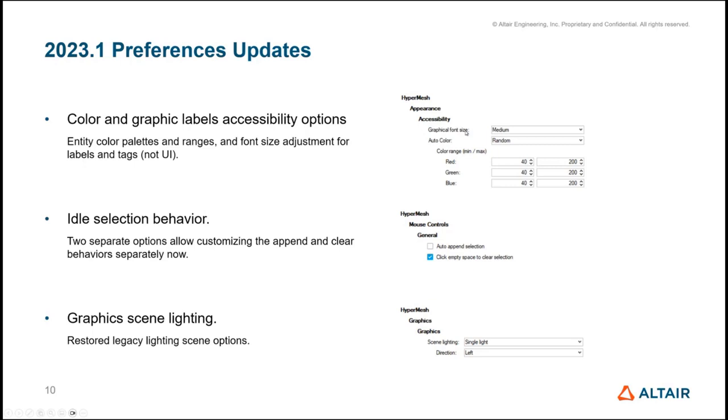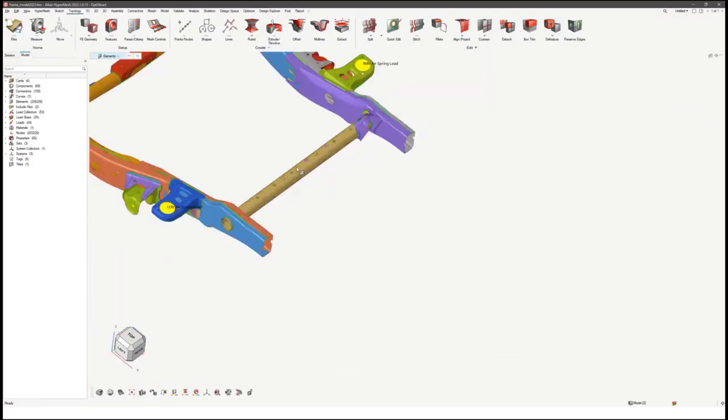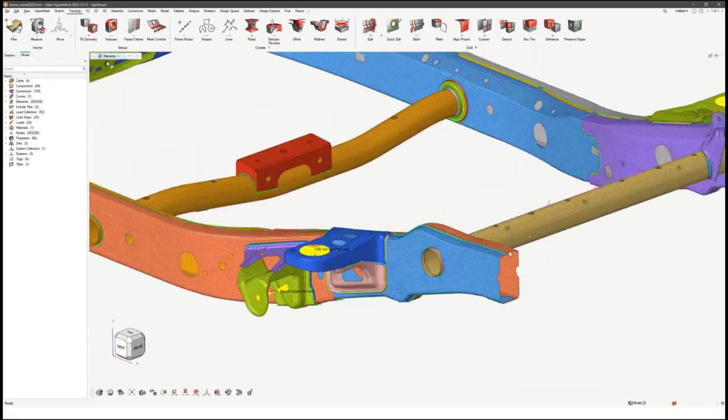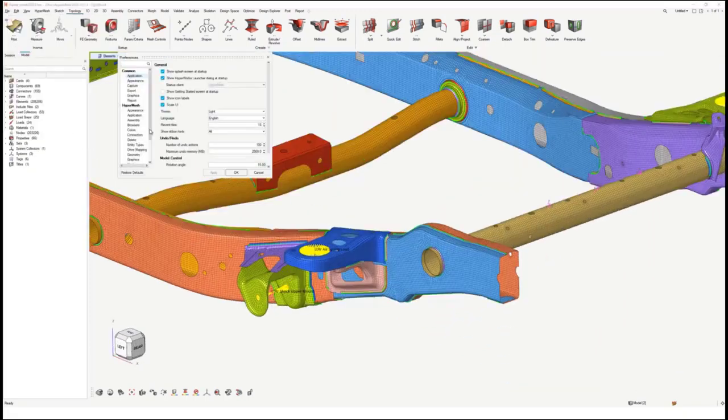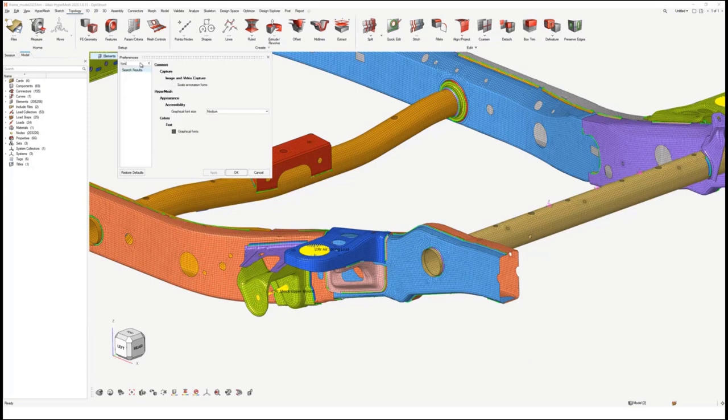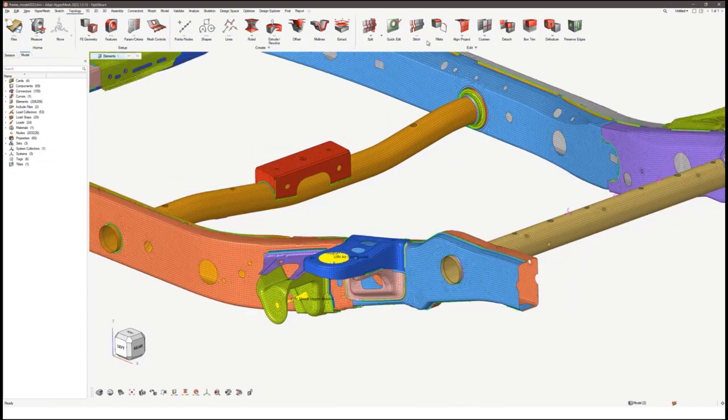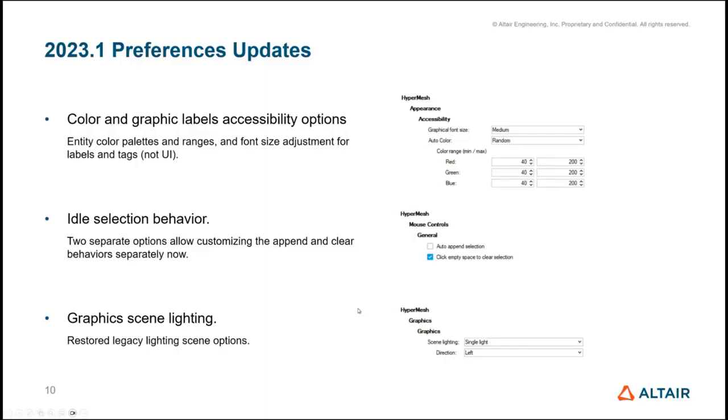And then there's also this option for changing the font size. I just want to note that it is on the graphics only, not in the GUI. If I go here and search for font, you can see if I change it to extra large, it changes these types of labels. So it's tags and labels basically. Just FYI, it's not the UI, but that option is there now.